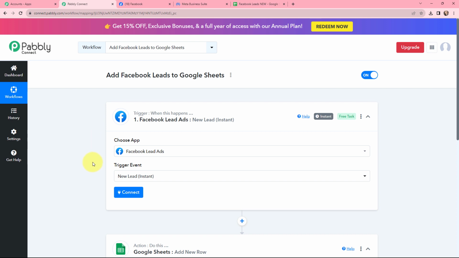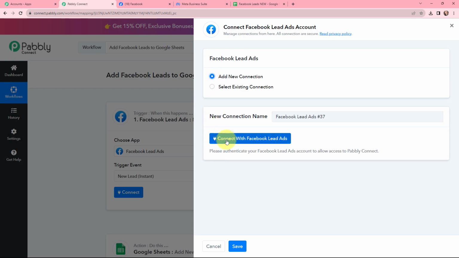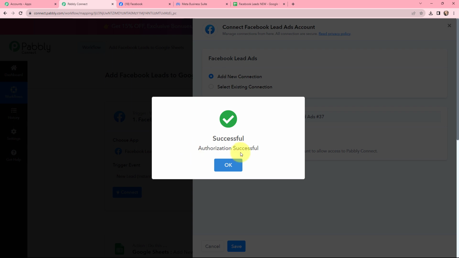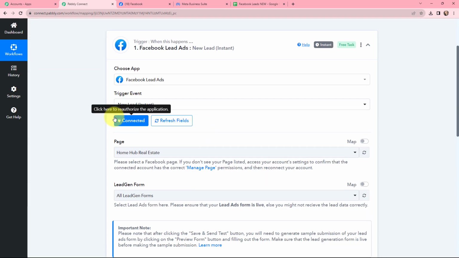So to do this, firstly, I need to establish a connection between Facebook lead ads and Pabbly Connect. So here I'm going to click on connect. And now to add a new connection, I'm going to click on connect with Facebook lead ads. So here in one of the tabs, I've logged into my Facebook account. So here I'm going to click on connect. And you can see that the authorization is successful. So Pabbly Connect and Facebook lead ads is successfully connected.